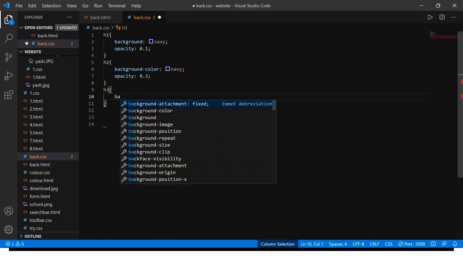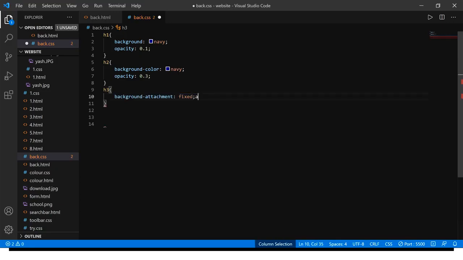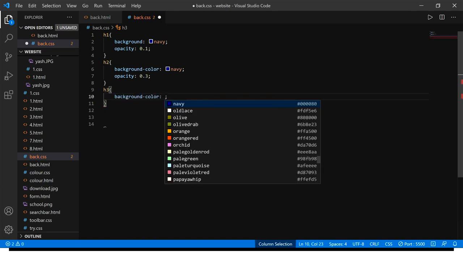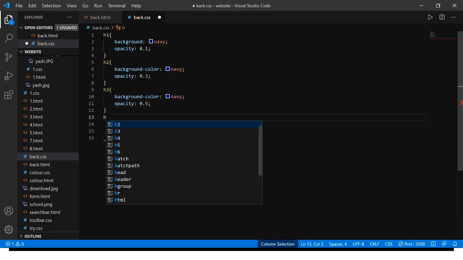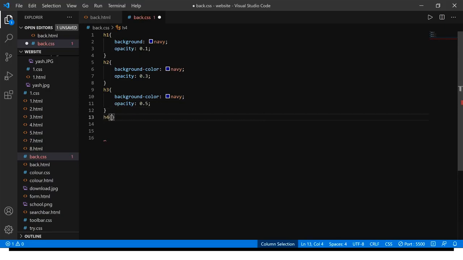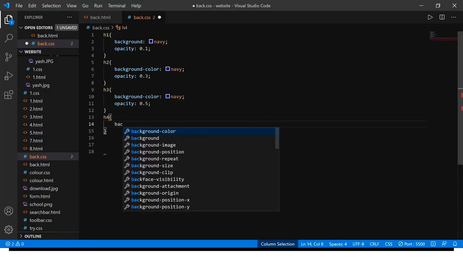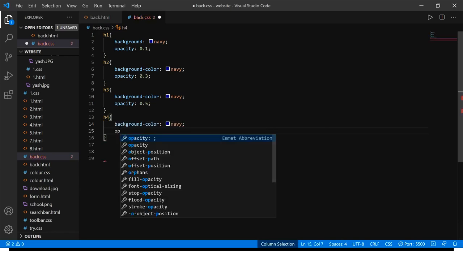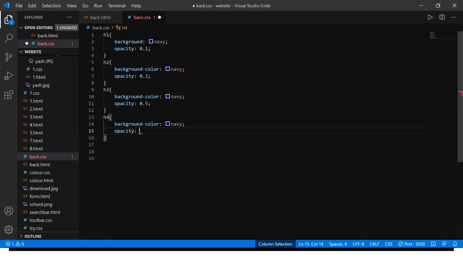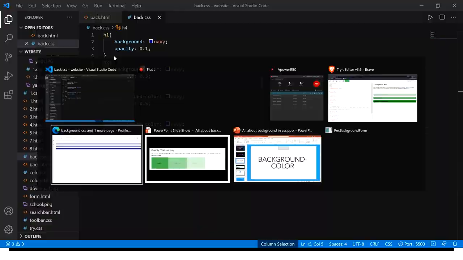Then again I am going to target h3. There I am going to take background color as navy, then opacity as 0.5. Then I am targeting the h4 element. Then I am taking background color as navy, and opacity I will leave as it is, which is 1. Now we will see some changes here.